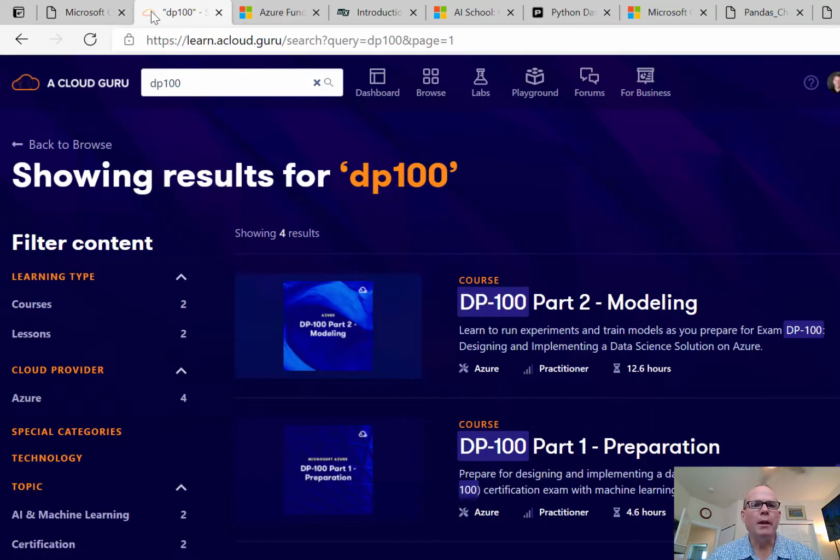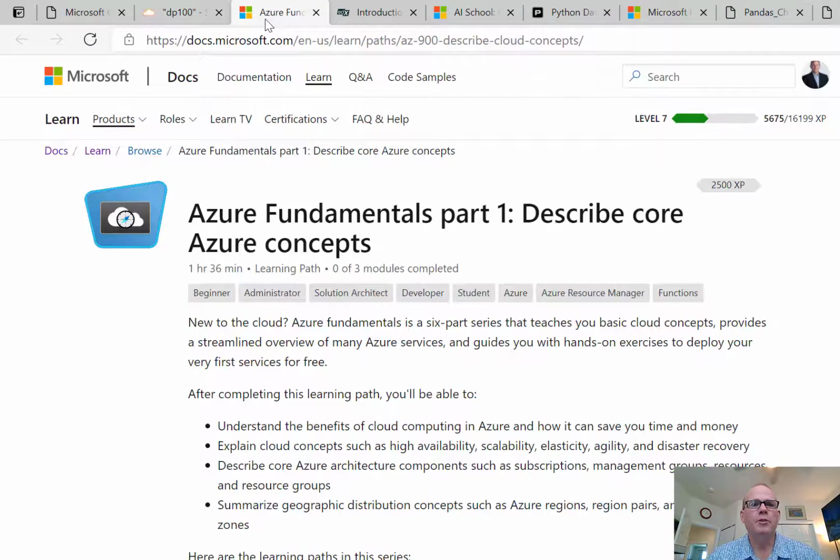I'm a big fan of A Cloud Guru, and I spend about $50 a month on it because I really like their content. They've got a three-part course: the DP-100 Essentials Guide, and Part 1 and Part 2, preparation and modeling. I find it really good, but it's not sufficient.